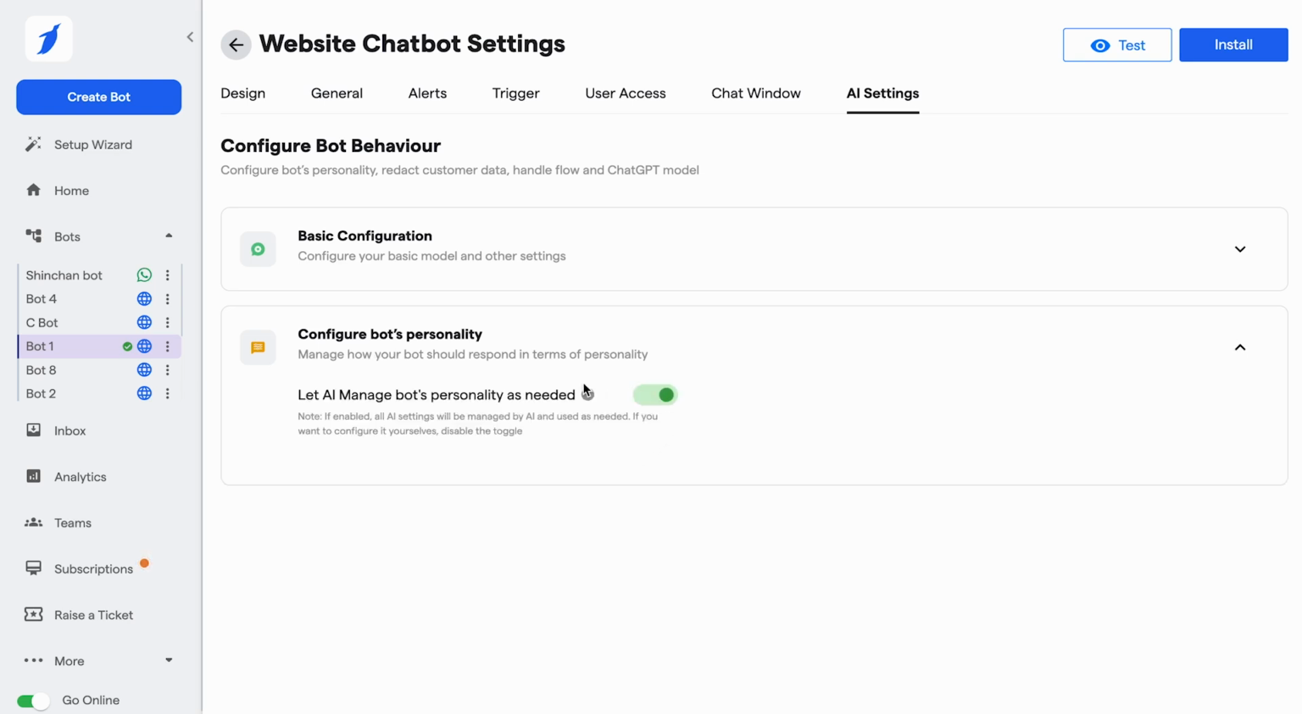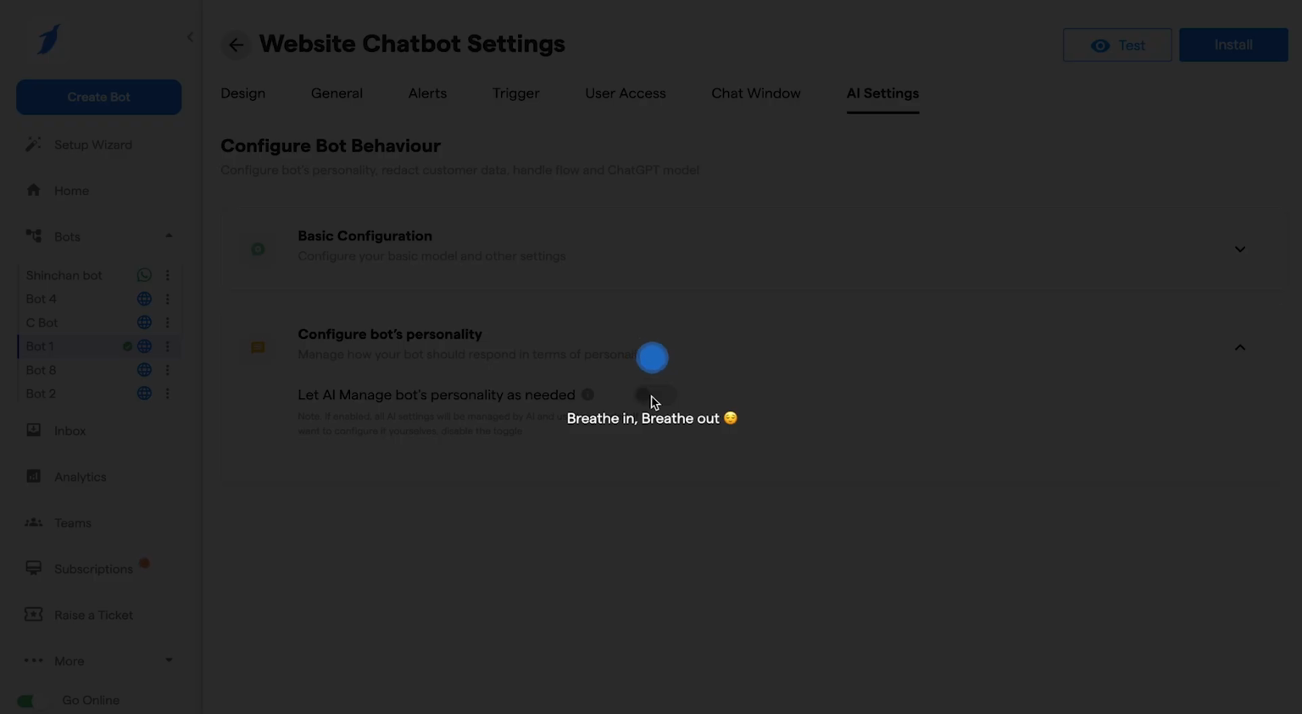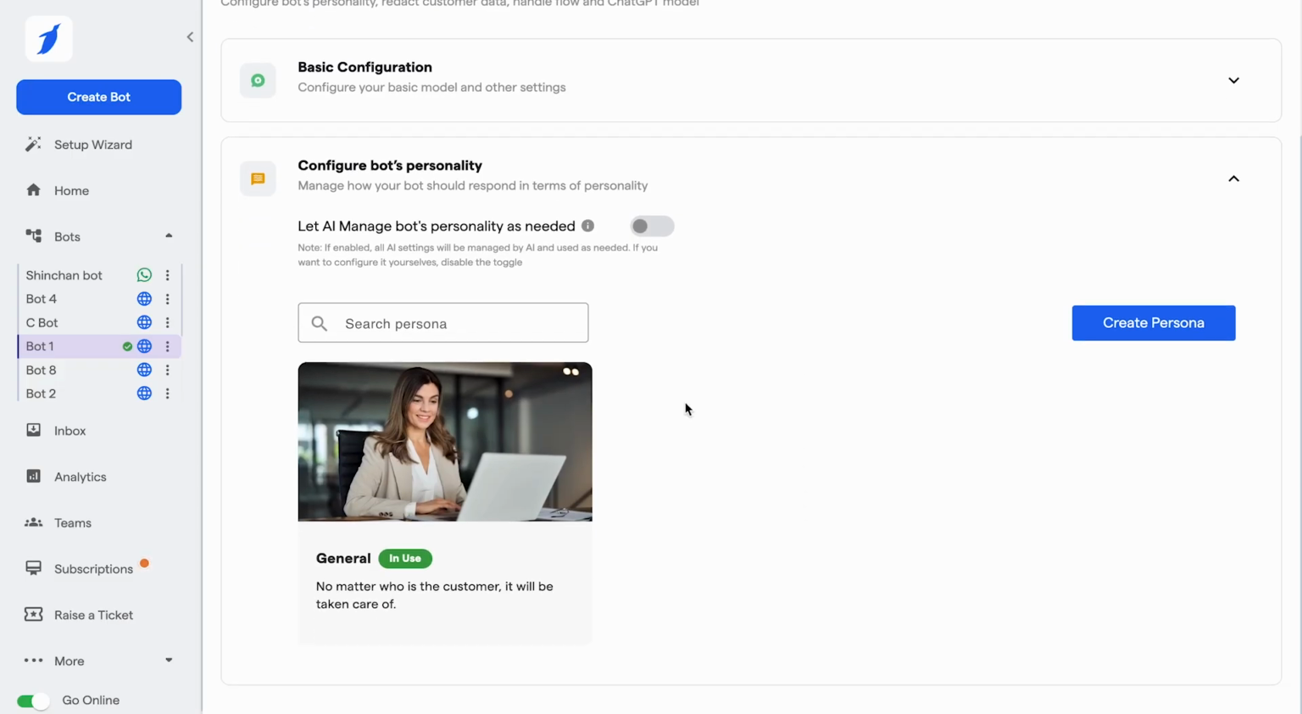By default, this toggle button is on. This says that AI will manage the bot's personality as needed. But if we need to configure it as per our needs, we need to make it off, and then we need to create a personality. The persona is referred to as personality. So we'll create a personality from here.